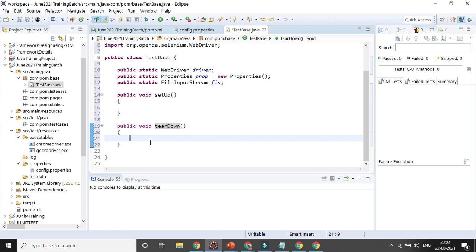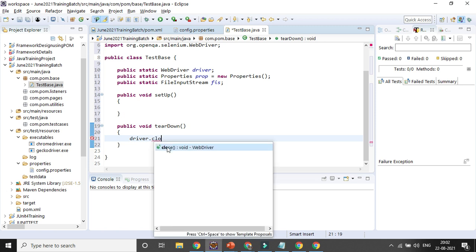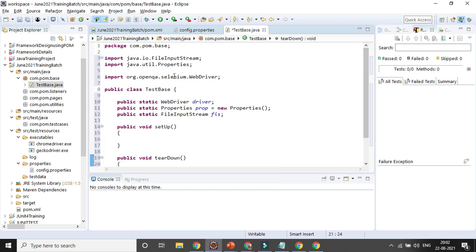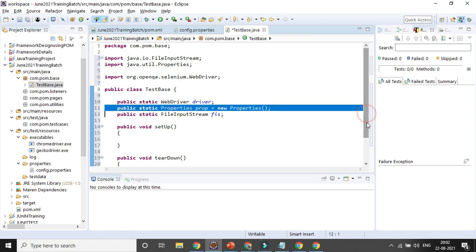Here for the tearDown, I will be using the driver, right? So driver.close or driver.quit, I can do it. Driver.close. As I have created the variable globally, this is my global variable, so it's accessible everywhere, in all the project, all the methods.